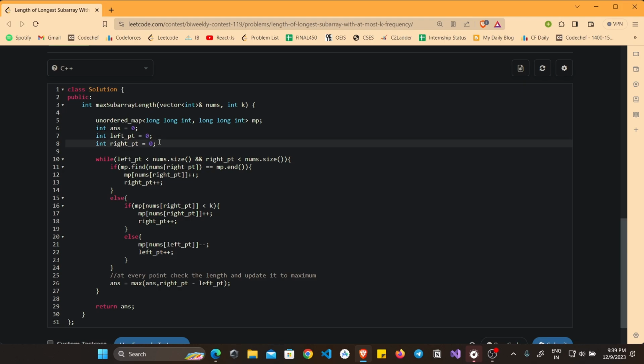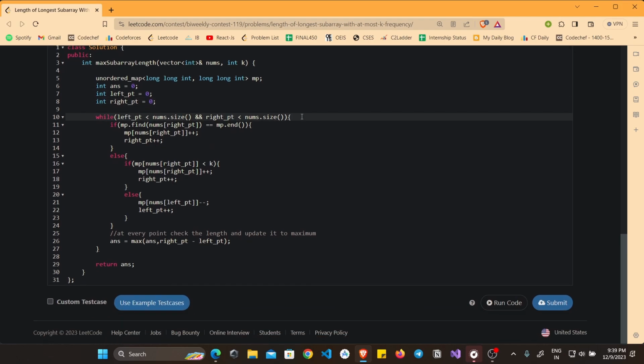And after that, as per the logic, I have made two pointers, one is the left pointer, one is the right pointer. I can move this pointer until it is less than or equal to nums.size. During each and every iteration, I will first check whether the element the right pointer is pointing at is present in my map or not. If it is not present in my map, it means that the frequency is already 0 for the number. So I can easily accommodate it. So I will just accommodate that number, I will move the right pointer one step ahead, and I will also increment its frequency by 1 in my map.